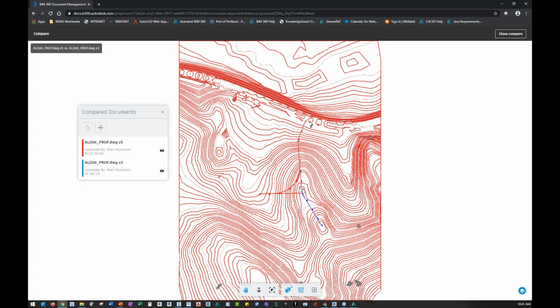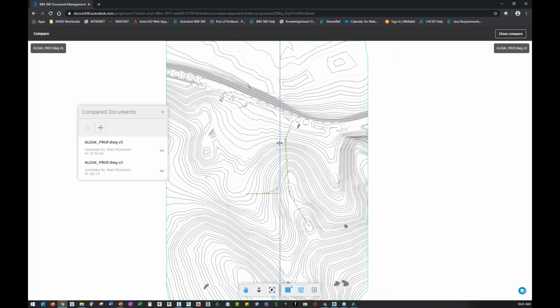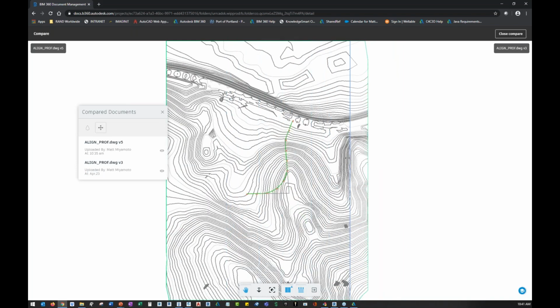So I can see version 3 is the blue one that's color coded there. Version 5, the most current, is the one that is pointing to the left. If I want to see sort of a slider bar instead of that, I could switch to the slide version, and as I move the slider bar left and right, I can see what's being changed. So I can see that as I move this way, that piece of the alignment's there when I move that way. So it's essentially just sliding one version over the other.